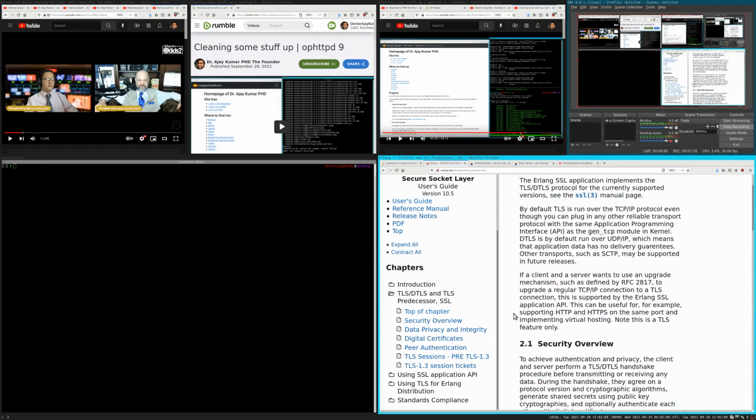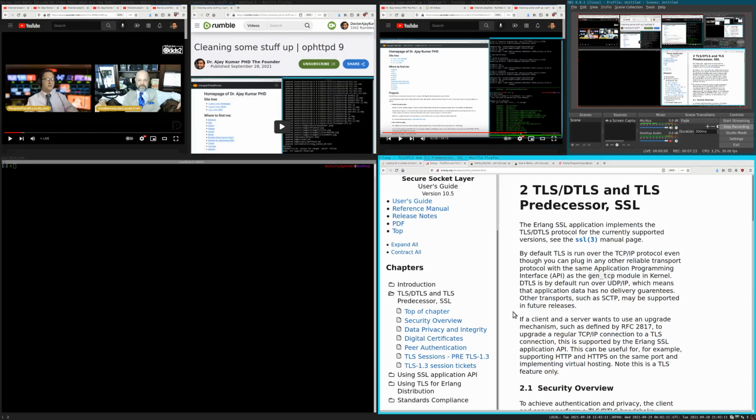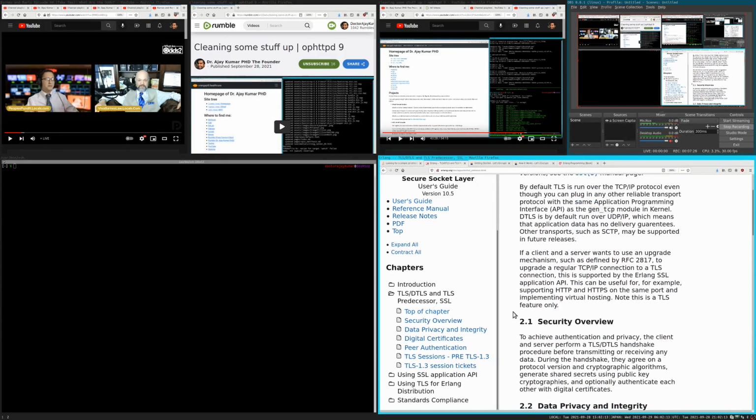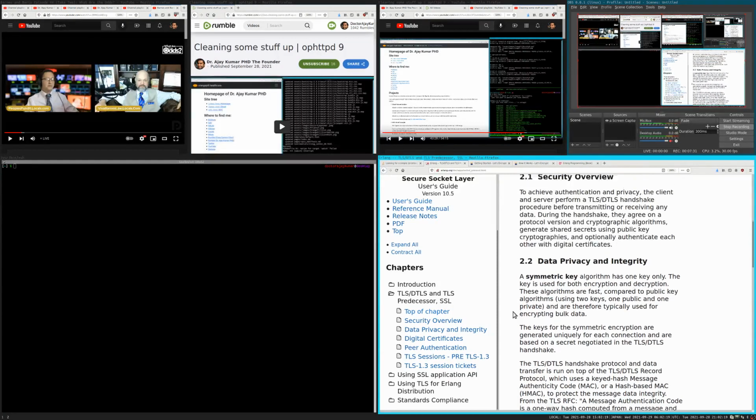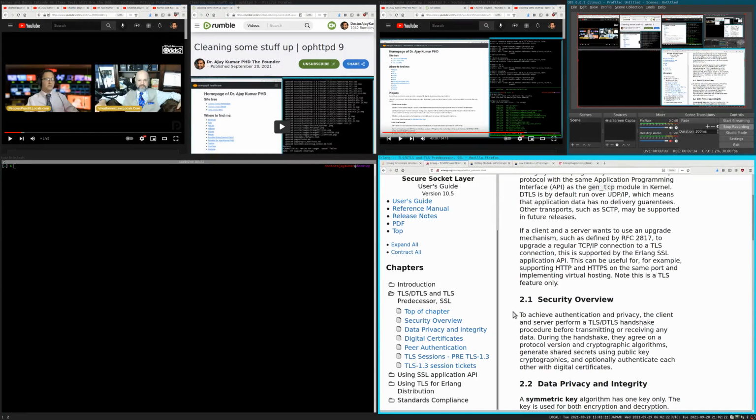so I hear the words verbally. Okay. Where are my glasses? If a client and server want to use an upgrade mechanism such as defined by RFC 2817, or upgrade a regular TCP/IP connection to a TLS connection, this is supported by the Erlang SSL application API. This can be useful, for example, supporting HTTP and HTTPS on the same port and implementing virtual hosting. Note this is a TLS feature only.